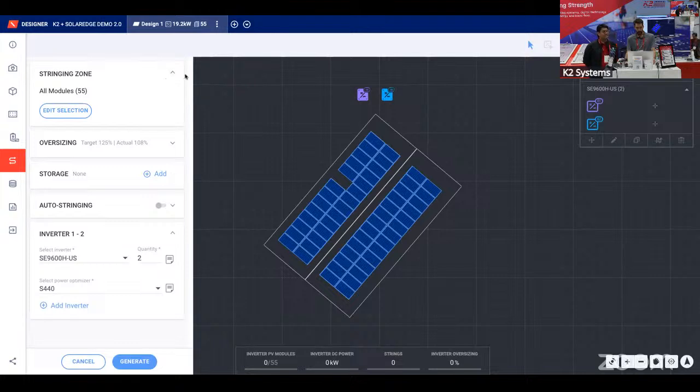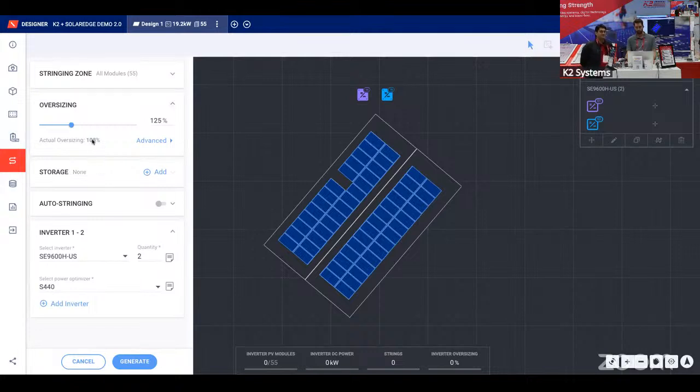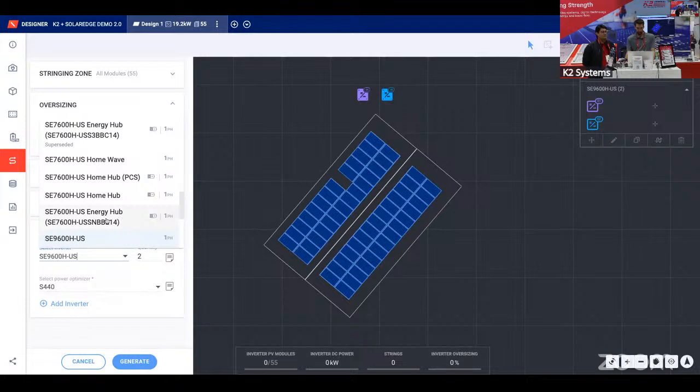What we can do here is, we see that we have 55 modules. Our oversizing is actually 108%. We can change this number by changing our inverter size. If we wanted a slightly smaller inverter, let's say our 7600 inverter, we could go here. For those of you who use our system a lot, the PCS inverter here is our domestic content inverter. So if you wanted to make sure you have that domestic content when you order the product, you can select this PCS inverter here.